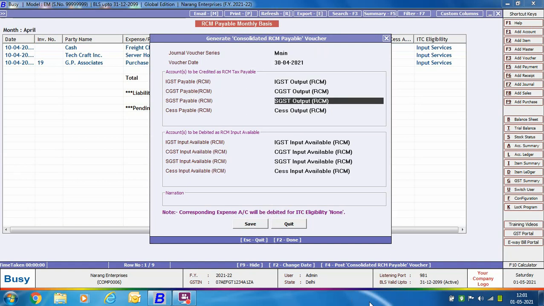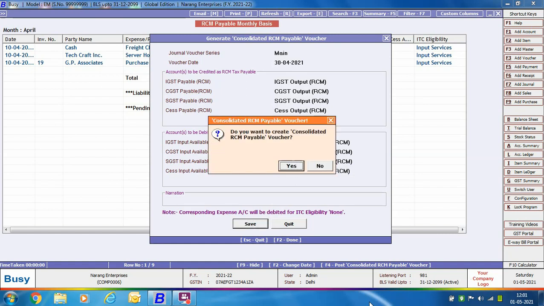We are taking these accounts as IGST, CGST, SGST output RCM accounts, and these accounts are created under the account group duties and taxes. These are basically our tax accounts. Then you need to specify the IGST, CGST, SGST input available RCM account, and we are taking the same accounts IGST, CGST, SGST input available RCM accounts, and these accounts are created under the account group current assets. Then click save button to post a journal voucher.